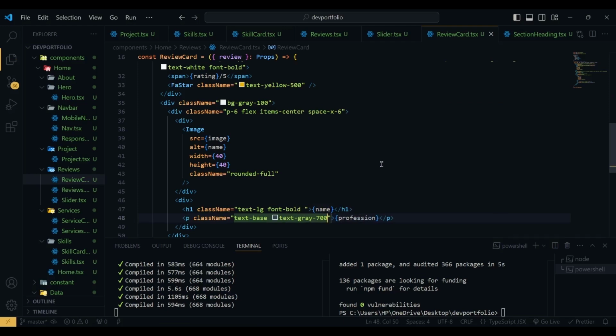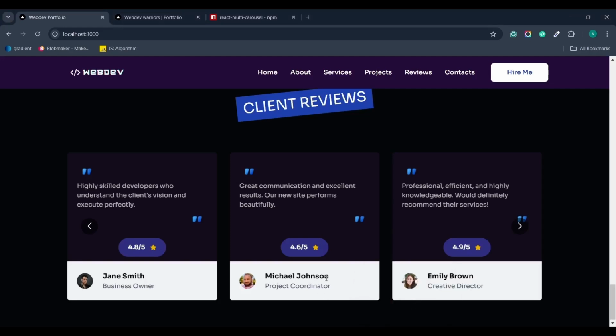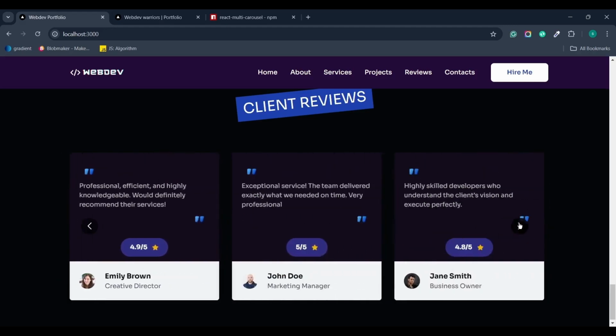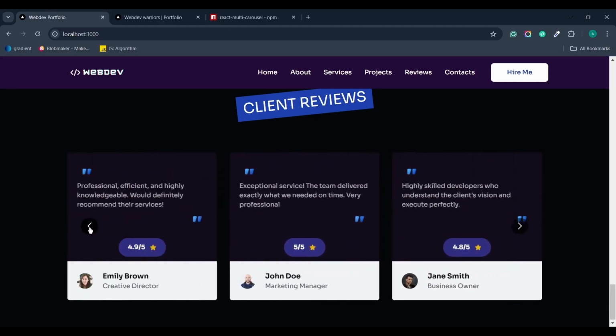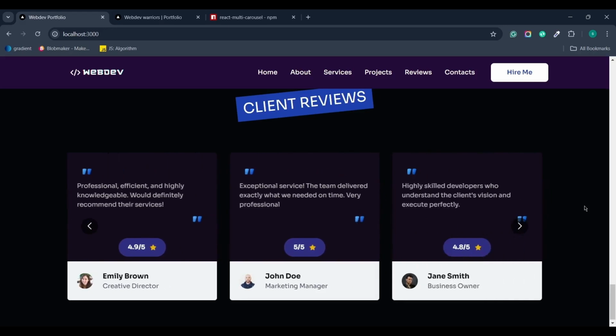Now if I hit save, here you can see we have the client name and profession. We have the sliding from left to right and left to right. And if I wait sometimes, you can see the auto sliding, so everything works properly.